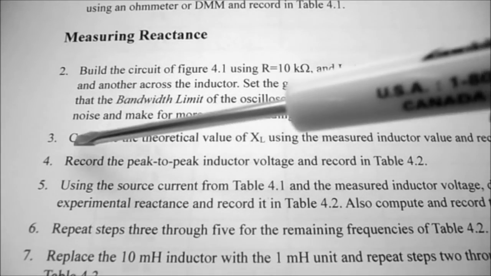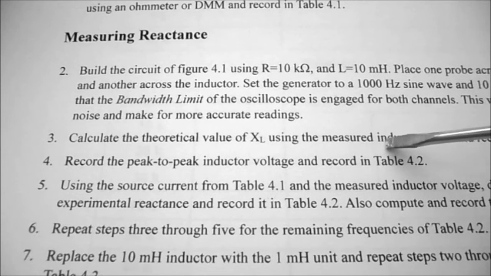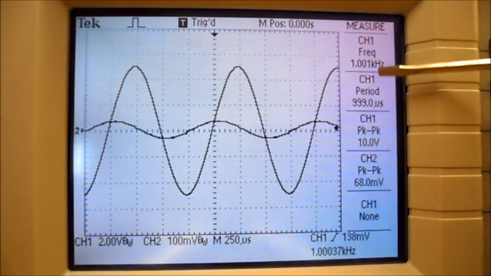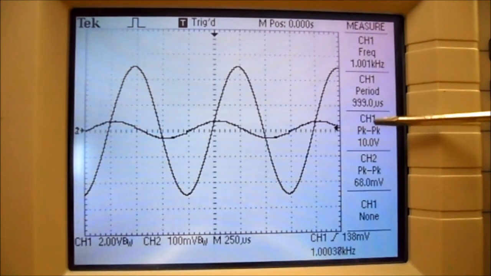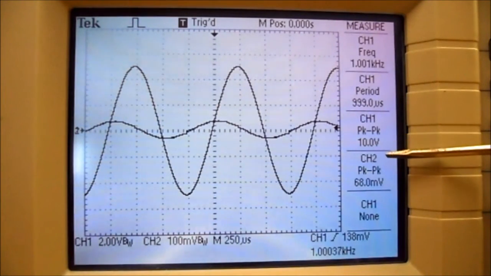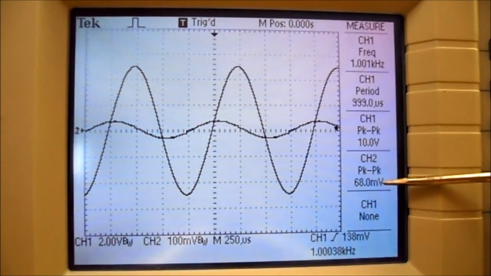Under procedure, step number 4, we're going to record the peak-to-peak inductor voltage and record this in table 4.2. On my oscilloscope, I've used the measure button, and on channel 1 I have it showing frequency, the period, and the peak-to-peak voltage, which is the 10 volts that we were supposed to set it up for. And on channel 2 I have the peak-to-peak voltage as 68 millivolts. This is the voltage drop across my inductor. So I'm going to record the peak-to-peak inductor voltage in table 4.2.